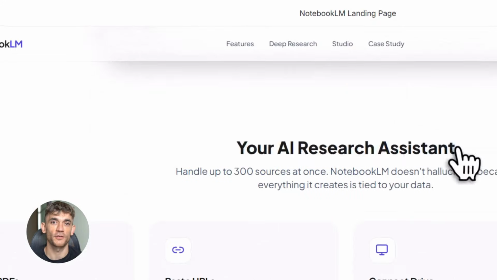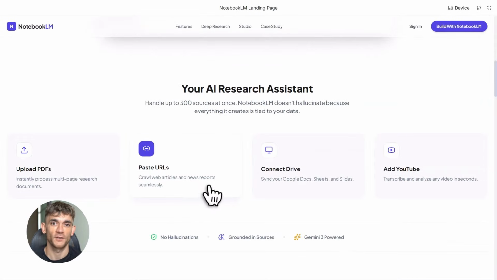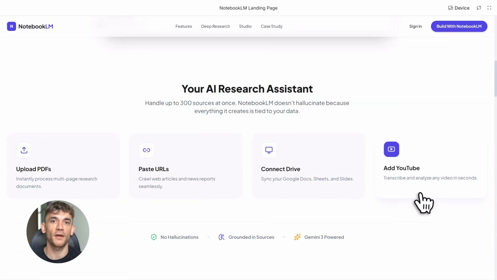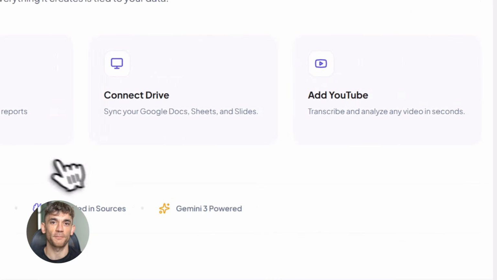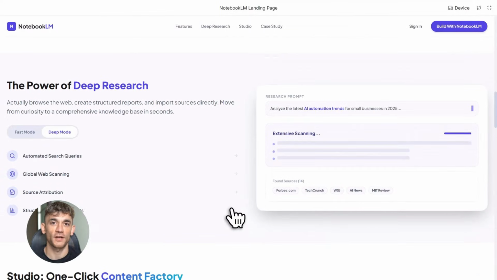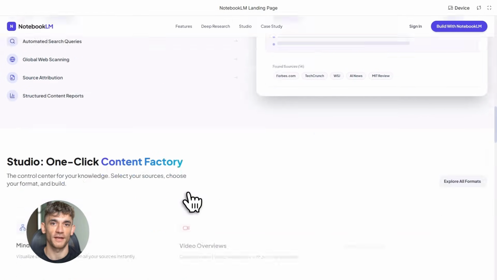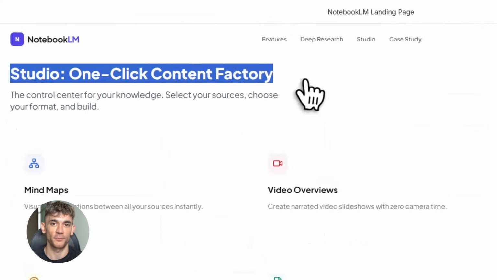Think of it as your personal AI research assistant that can handle up to 300 sources at once. You can upload PDFs, Google Docs, sheets, images, paste URLs, connect your Google Drive, and it processes everything instantly. The big update everyone's talking about is deep research. This feature actually browses the web for you in fast or deep mode, creates structured reports, and imports all those sources directly into your notebook. Then you can use those sources to build whatever you want.